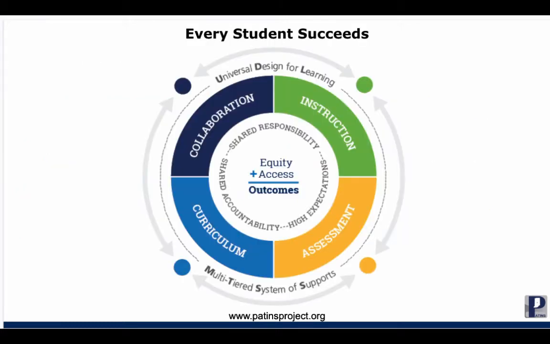Every Student Succeeds Act, and all of the words and symbols that you see on this slide center around 2 words in the middle: equity and access. Having equity and access for students adds up to outcomes. And there's collaboration, instruction, curriculum, and assessment. All of those pieces are important in helping the student learn and providing them with the appropriate support and instruction. It's a shared responsibility, shared accountability, and high expectations.